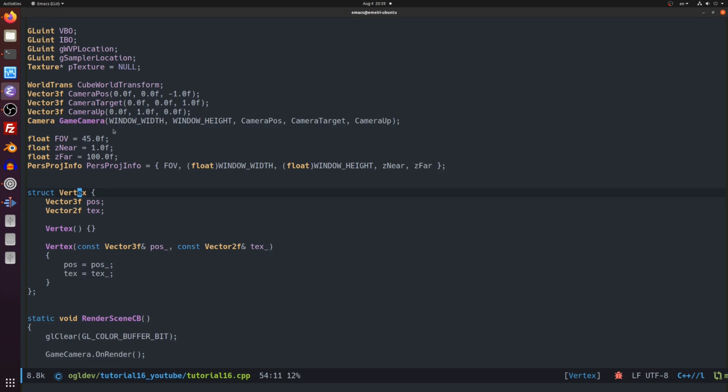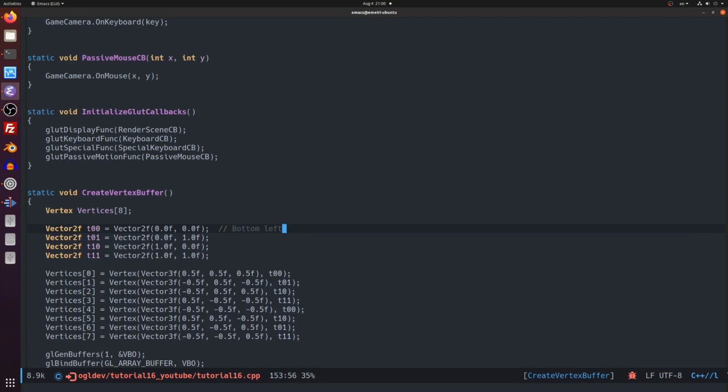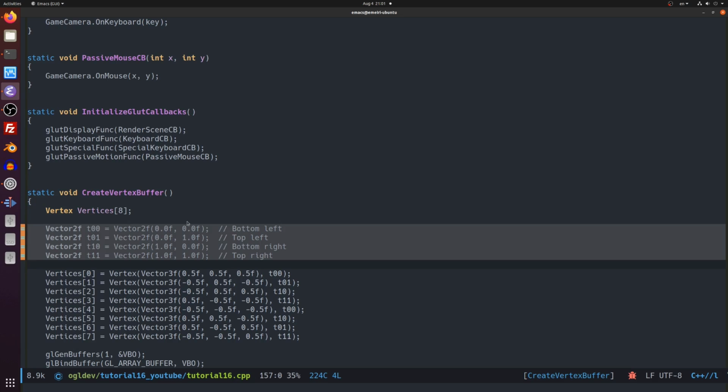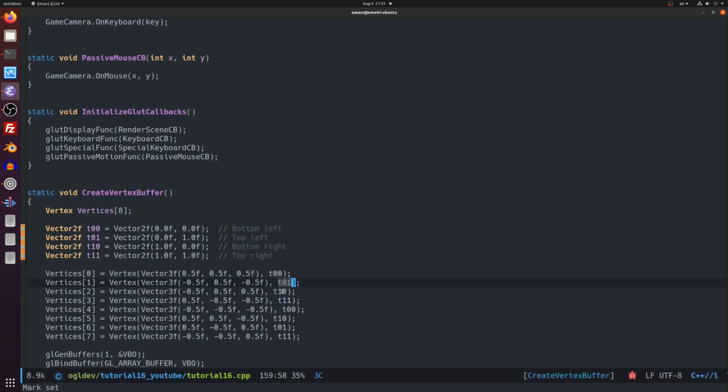In the vertex structure, I've replaced the color attribute with the texture coordinates, which is a 2D vector. In the createVertexBuffer function, I prepared a set of 2D vectors for the 4 corners of the texture, and I simply threw them on the vertices one by one. So we have the 4 texture coordinates here, and then here. So the result will not be perfect on every side of the cube, but I hate working manually with vertices like that, and we're going to have a model loading code really soon, so why bother?